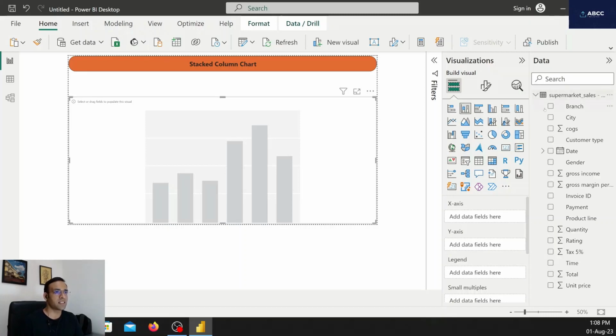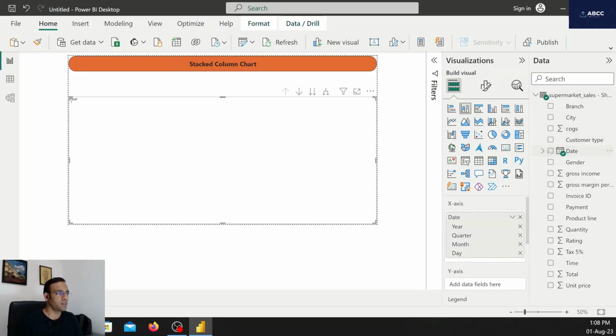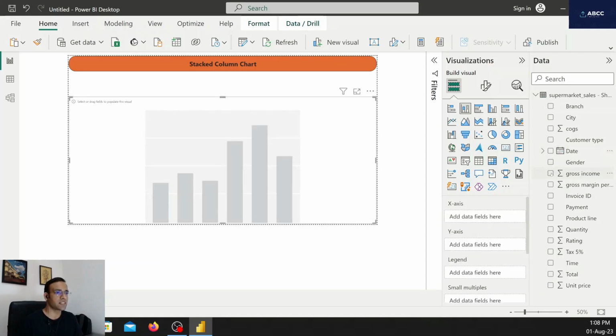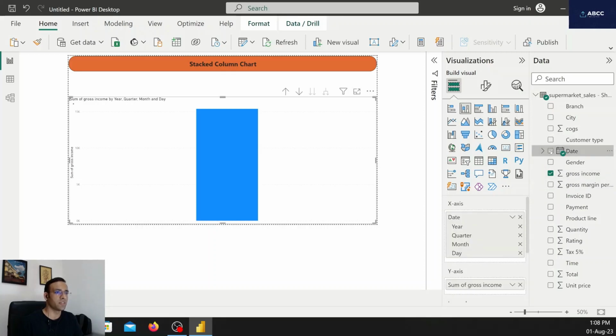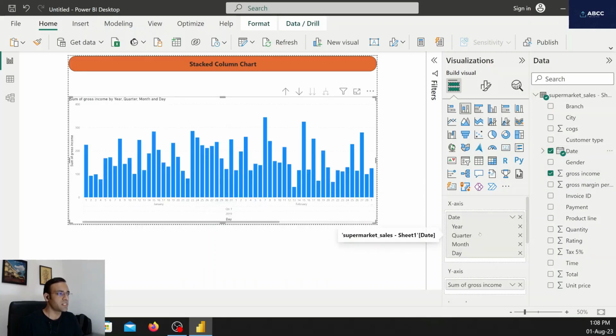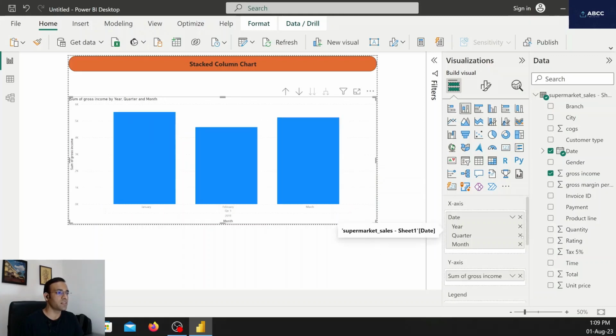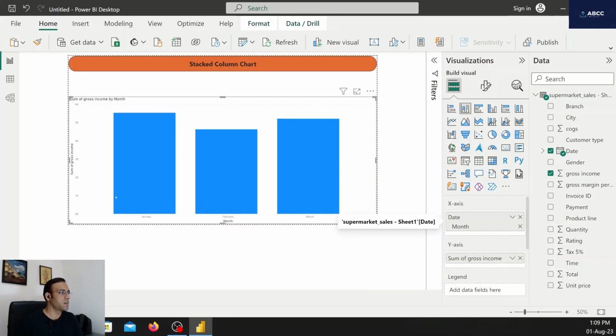Now on the x-axis, what I wanted to fill, date, no. So on the y-axis I will fill the gross income, and on the x-axis I will fill the date. But inside the date, oh, that's too much, so I'm going to just remove the days, quarter, and year. I'm just going to leave the years only.